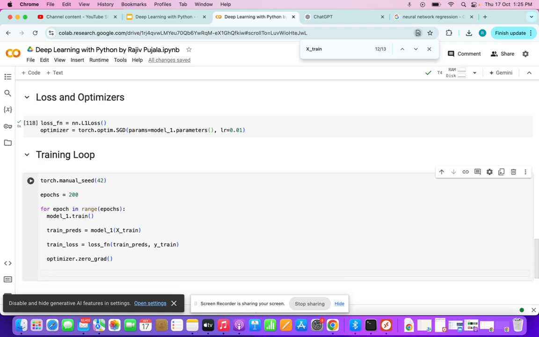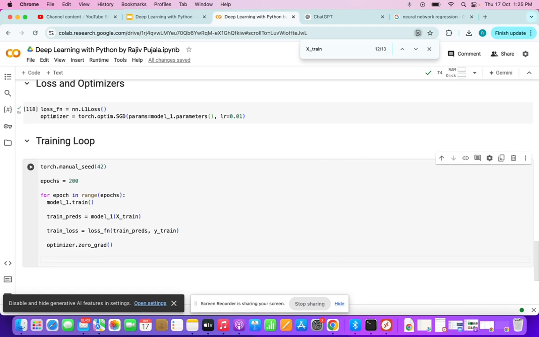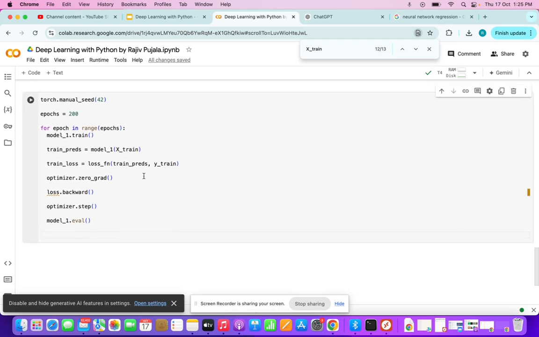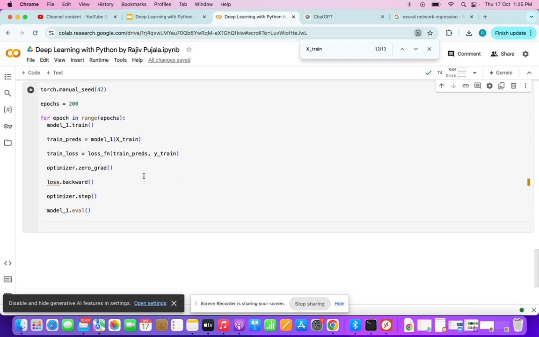The good thing about machine learning is that the code is the same every time. So basically, once you learn the code, you can repeat it again and again. Loss.backward() and optimizer.step(), and model_1.eval(). For the training loop and the testing loop, instead of writing the inference in another cell, let's do it in the same loop with torch.inference_mode().